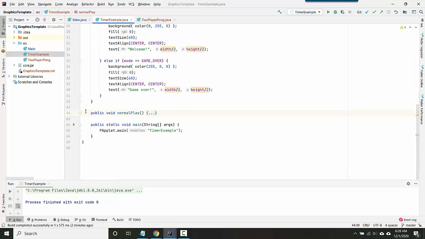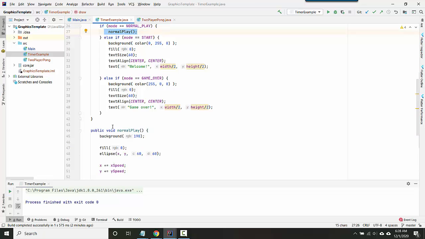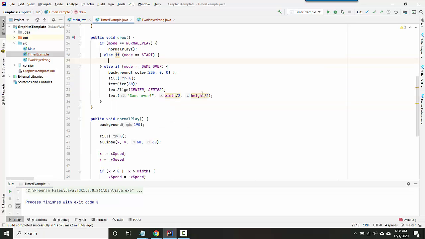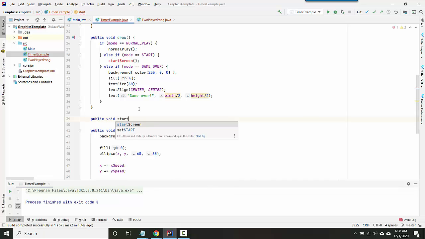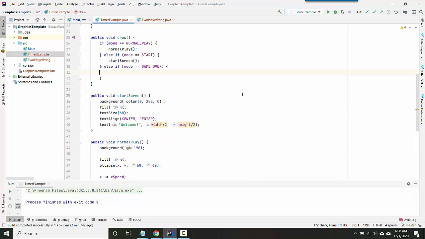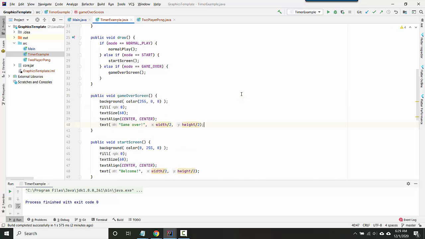So now I know that whatever normal play is going to do all has to be inside the normal play method. Let's make a method for the start screen. Public void start screen, and then I'll paste the code there. And now let's cut this code and make a method for game over screen. And then I'll paste the code.